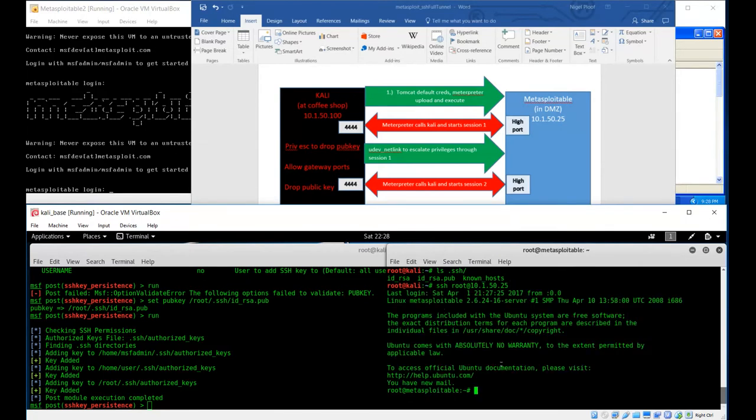Alright, so there we are. No problem. Our key that we dropped in there worked. I had no password prompts or anything. This went straight into the authorized key file. So now what I'm going to do is edit this SSH configuration file.